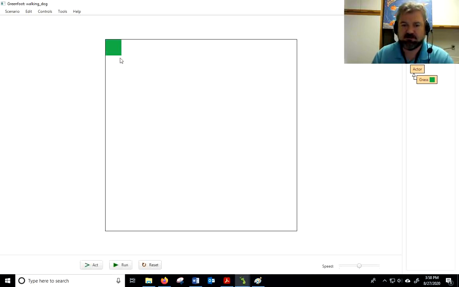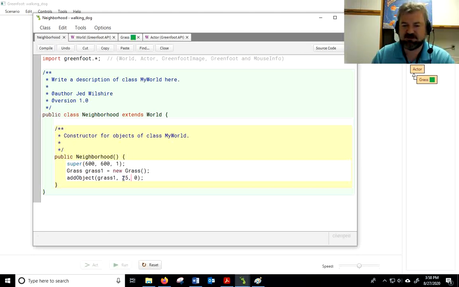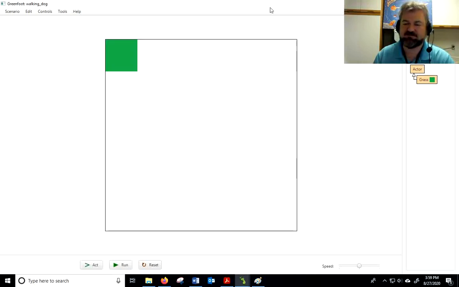Okay, that looks pretty good. I just want to click on it and drag it around to look at it. Oh, you know what happened? It looks like it just put half of it. Well, that's because the location that it adds is the center of the object. So I'm going to actually add it at position 50, 50. All right, let's take a look now. That looks a lot better.